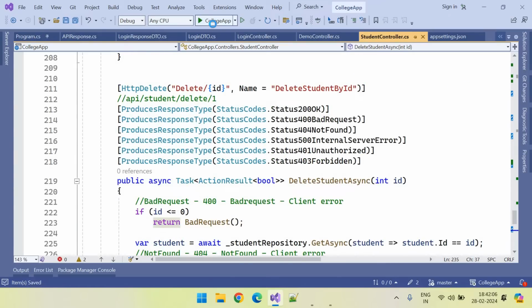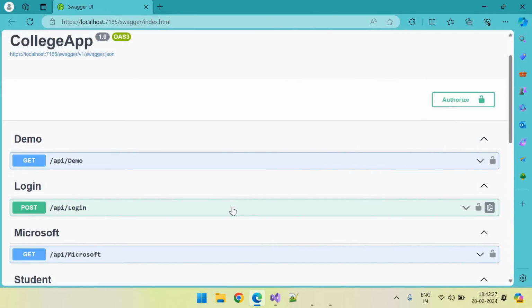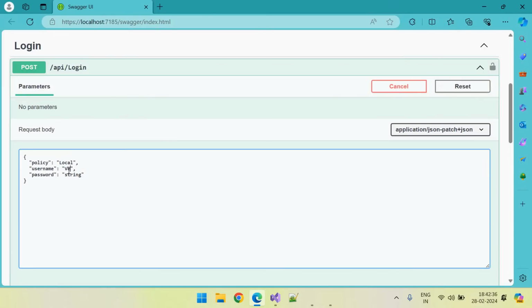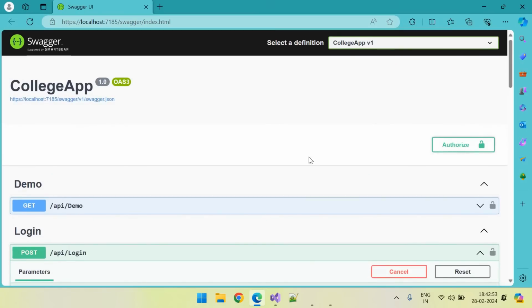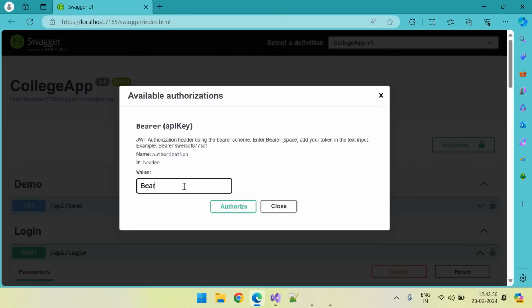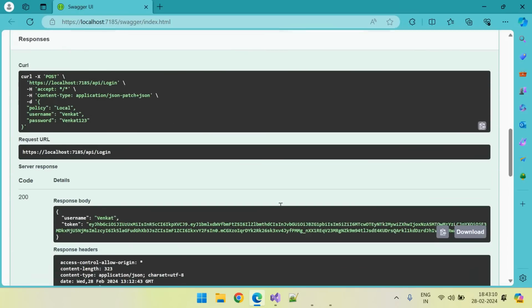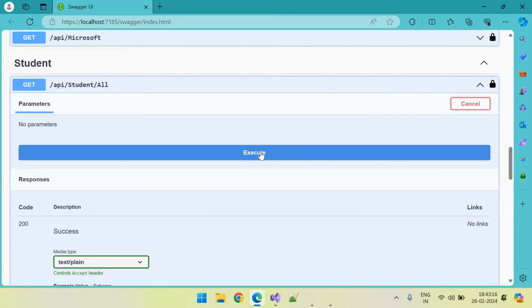Now we can run this application. Okay, this one is secure now. Let's go to the login endpoint and try it. Local policy and Venkat password is Venkat123. Execute, and we got the token. Copy, and let's go here. Authorize. Bearer space this and remove last one character and authorize. Okay, it's logged in. And now let's go to the students controller and try it out.